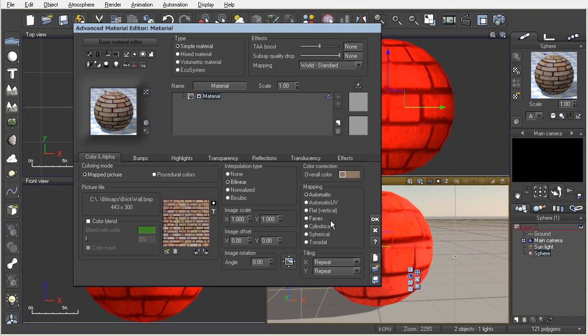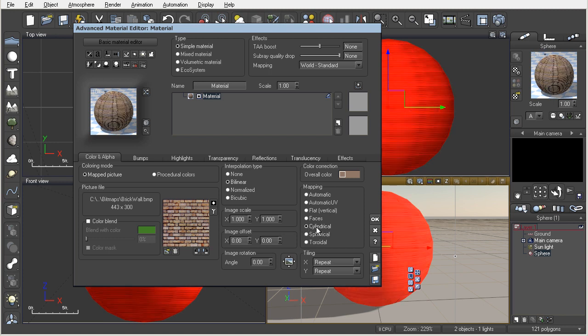And automatic is going to try its best to form a 2D picture around the 3D object in the scene. Now this is really helpful whenever we import objects into the scene. Now we can switch to these different mapping coordinate systems. So if we have something that's a little more cylindrical shaped, we can change it to cylindrical. Now obviously this is a sphere, and it's not going to look that great on this object.